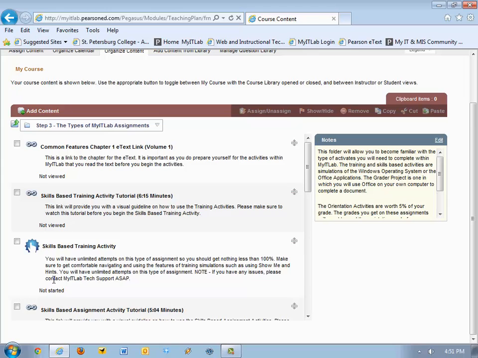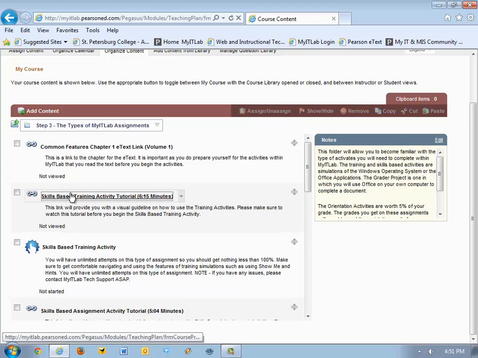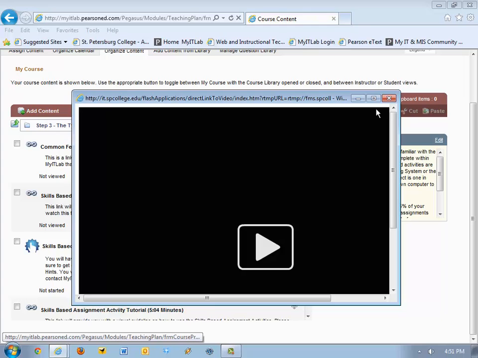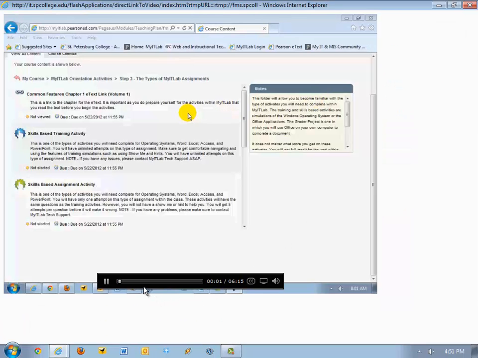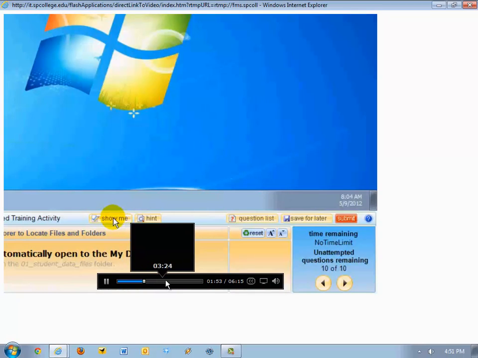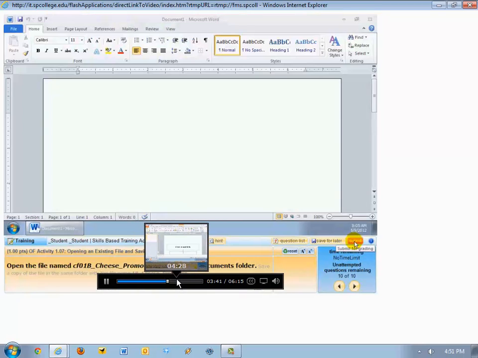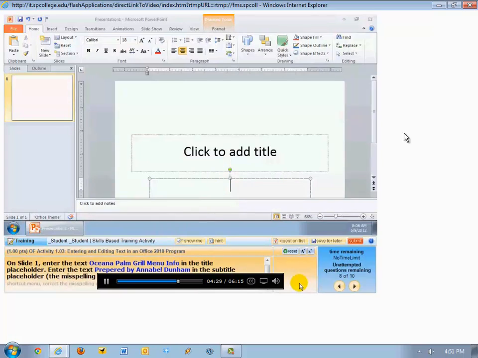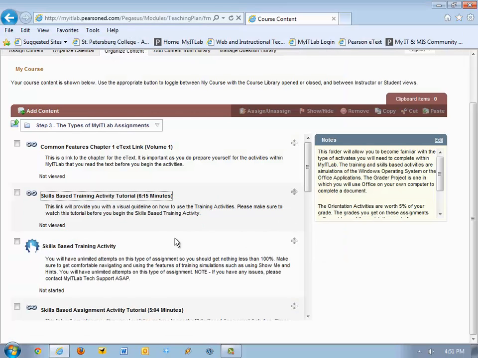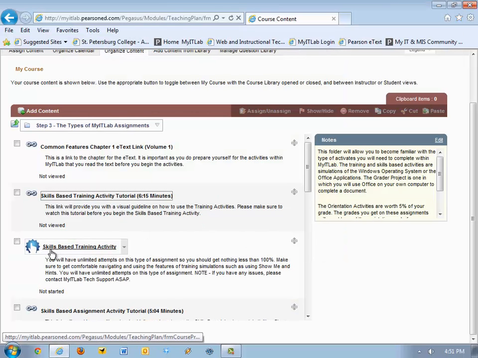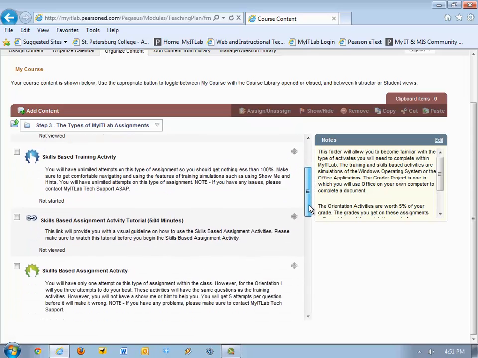And again, I have all kinds of information underneath it here that they're supposed to read. And this is a tutorial that I asked them to watch on it. It's 6 minutes, but it explains and goes through the whole process of how they're supposed to do a training activity. Then they go through and do the training activity. And again, it's unlimited attempts on that.